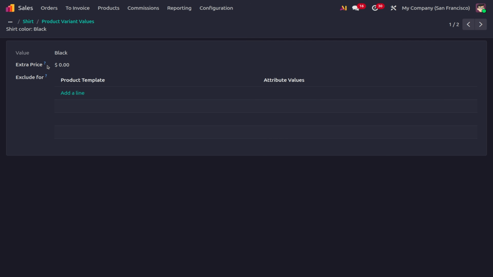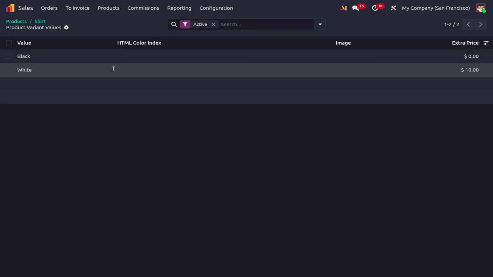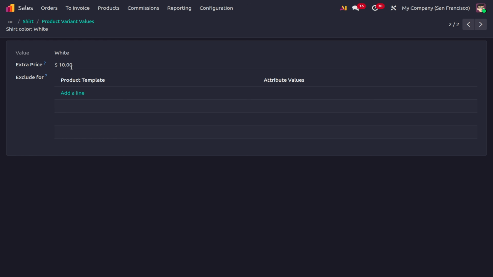Here we have the extra price option. I think I have given extra price for the white variant. Here we can see the extra price of the product. Then next is the exclude for option.